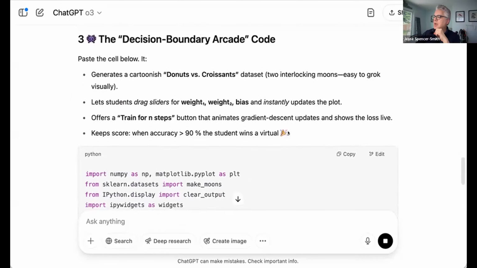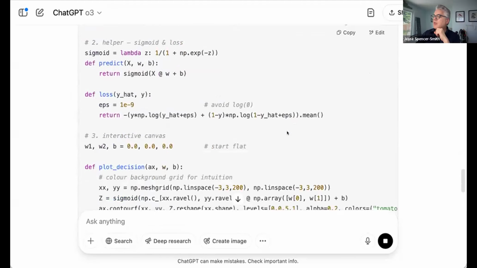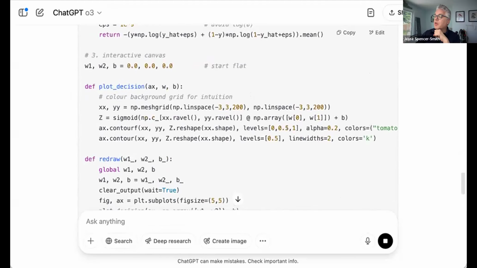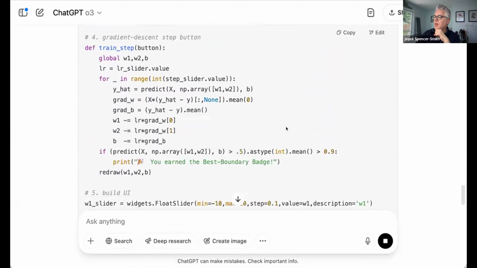Yep, decision boundary arcade game. Now you could ask it also to go and create that Jupyter notebook for you if you wanted to as well. Or you can just build it from this as well.